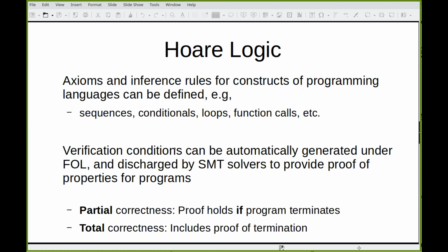Yeah. So this Hoare logic gives you axioms and inference rules for constructs of programming languages. And these are typically sequences, so like a command followed by a list of commands until the sequence is finished, for example, and then we have the final state. Conditionals like if then else, loops like while, for loops, etc., function calls, and so forth.